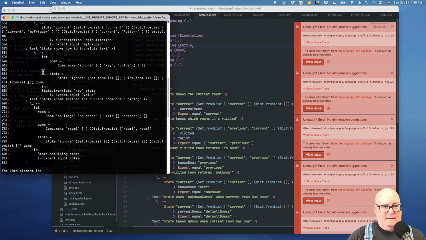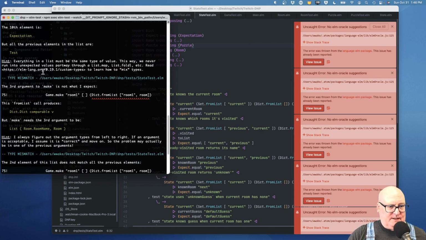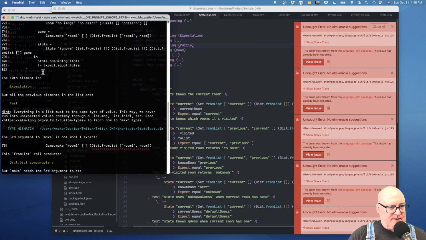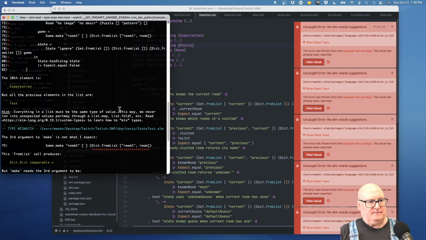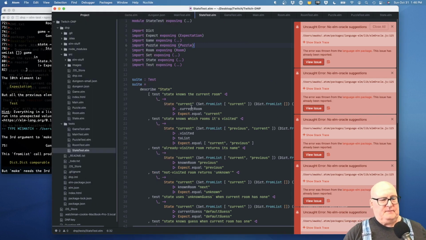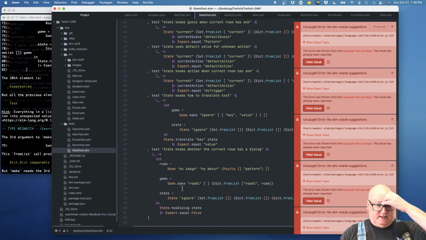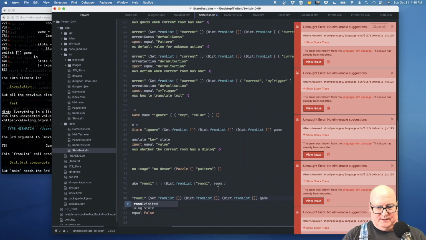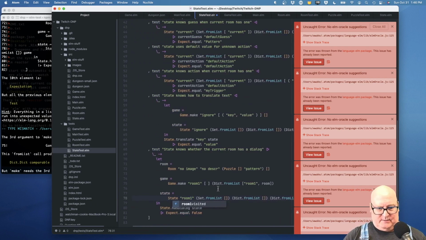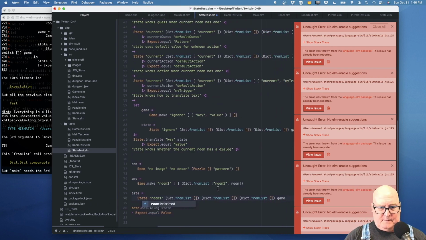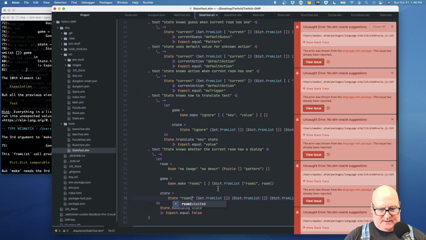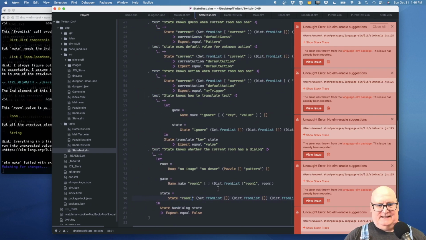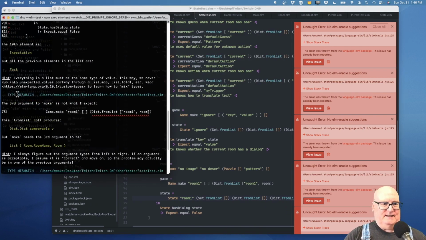Tenth element does not match all the previous elements. Well, that's because you're not happy about stuff. Oh, expectation. Oh, my state is a little funny. Okay, this has got to be room 1. Otherwise, we're not talking about the same room. But something's still off. Okay, I don't know what it is. We'll have to look at that.